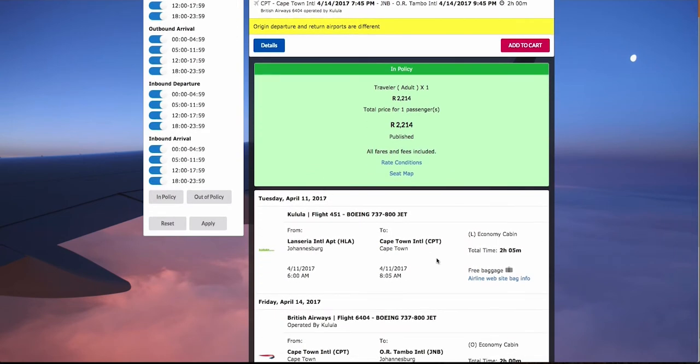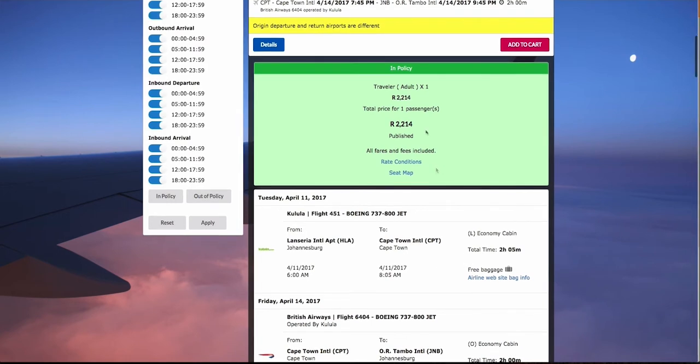What's in a policy? Green banners are for in policy and red banners are for out of policy. Details. Travellers can move the mouse over the fare displayed under the Details tab, and this will bring up a fare breakdown: base fare and tax, plus service fee if configured by the travel management company.